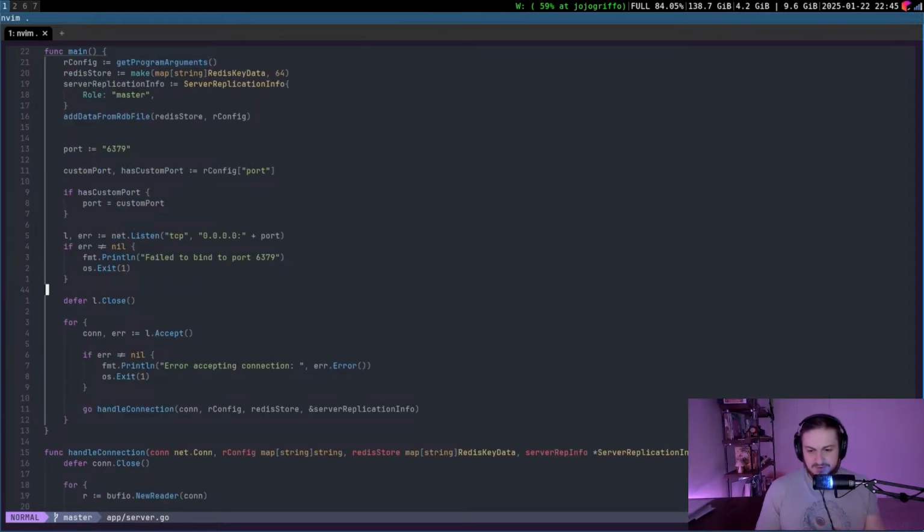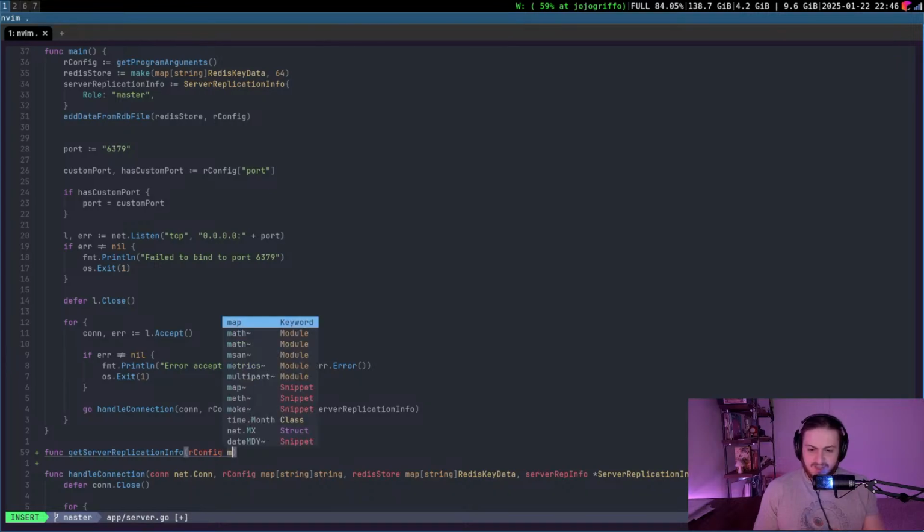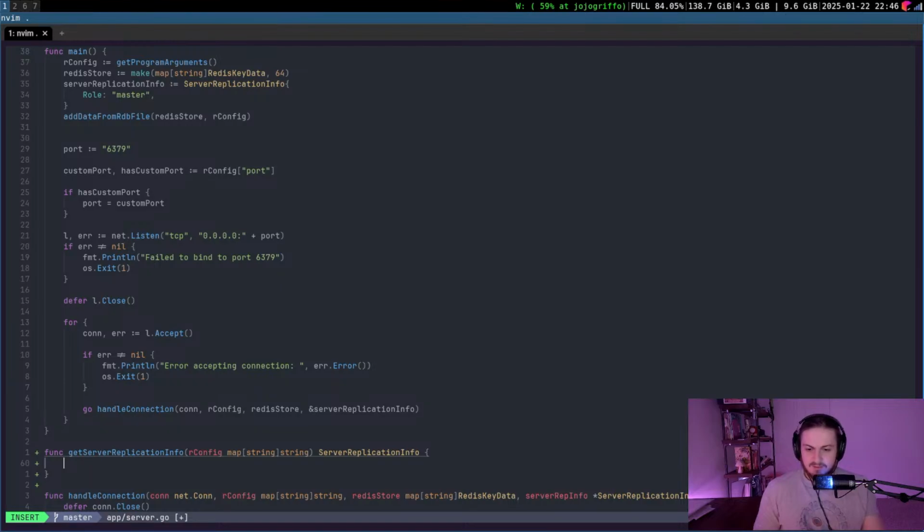I'm going to create a new function to build our replication info. Func get server replication info. Our config, that's going to be, I believe, a map. Yep, a map of string to string. And we're going to return just a new server replication info.